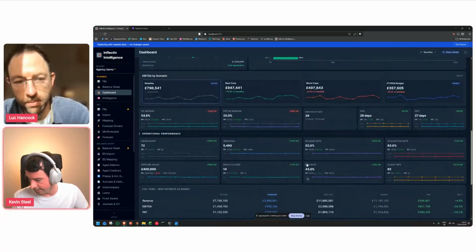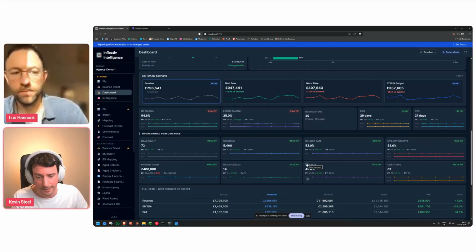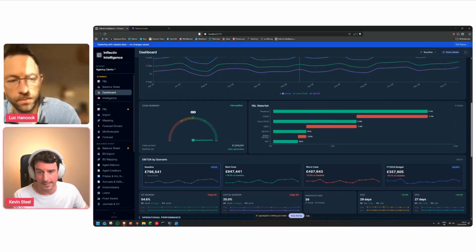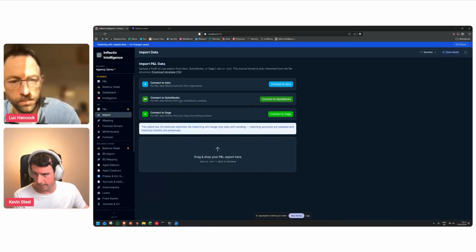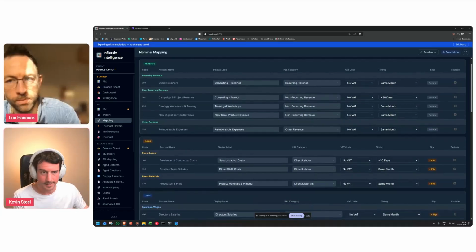So this is the thing about a lot of Claude tools, right? They look fancy, but do they actually work? I mean, what's the substance behind all these numbers? Are they actually legit? Anybody can make a fancy dashboard. So what's really key about this is the financial engineering in the background that makes it actually work. So at a lightning pace, I'm going to run through some of this. First of all, we have an import. We can import directly from Xero, QuickBooks, or Sage. And then once imported, we can go into both our P&L and balance sheet.